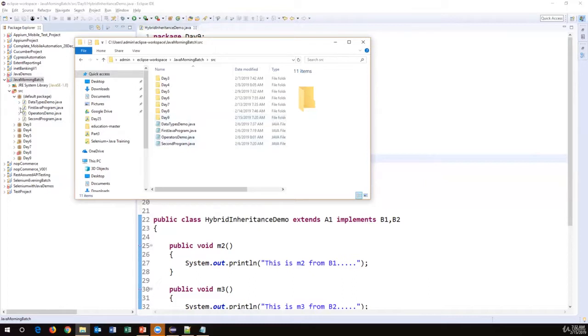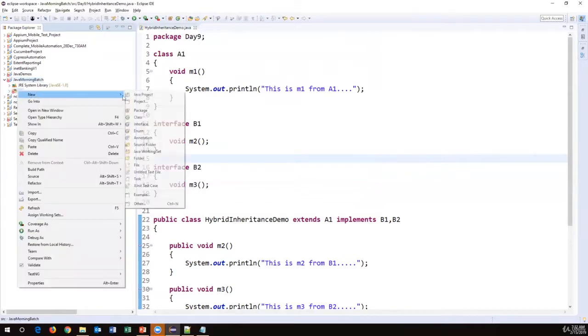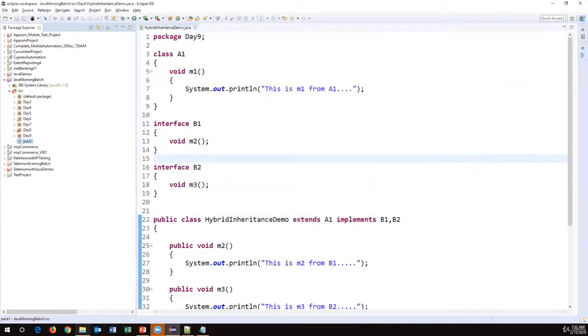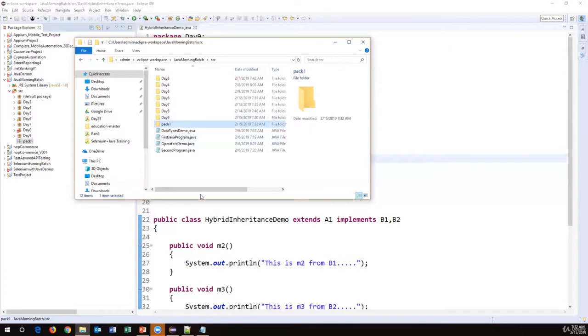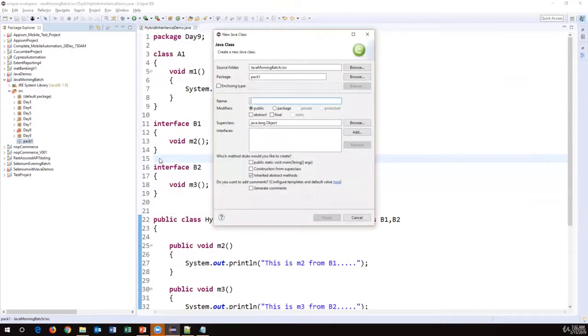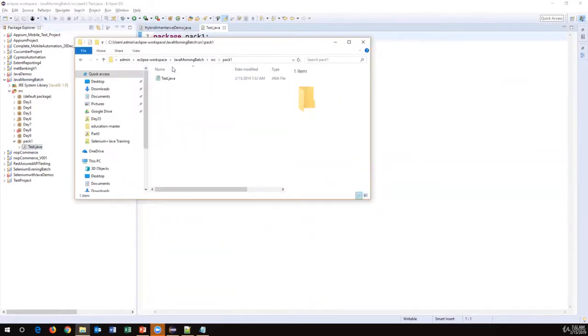Let me minimize this here. Suppose I want to create one new package here. Let's create a new package, let's say pack1. Finish. As soon as I created the new pack1, if you go and see the folder structure, pack1 is created here. Currently pack1 doesn't have anything. So let's create one file, let me just call it test. Let's finish it. I just created one plain test file, so under pack1 a new file is created.